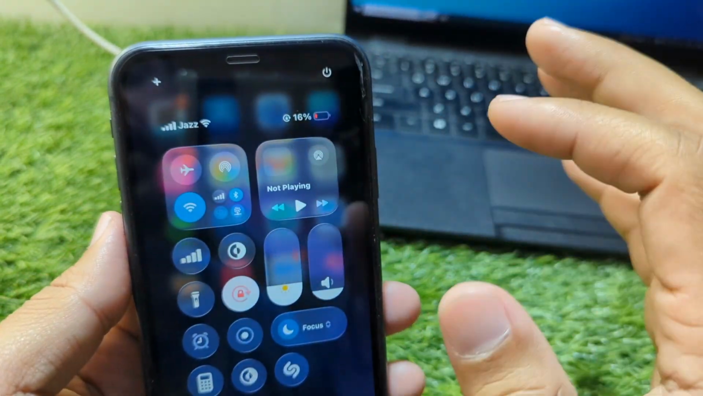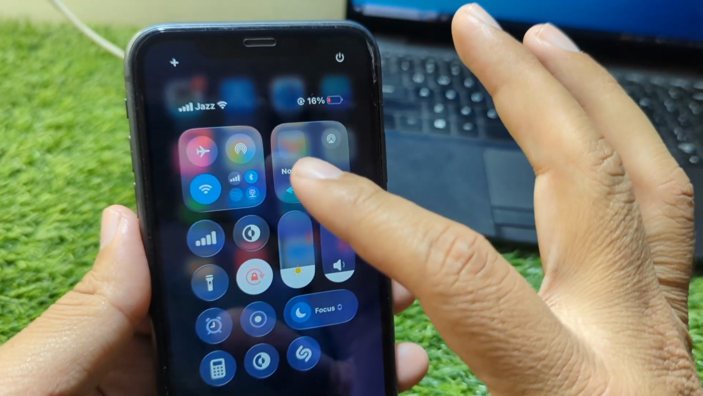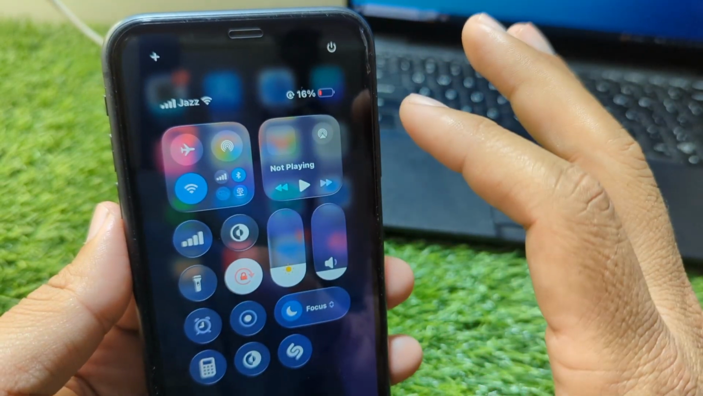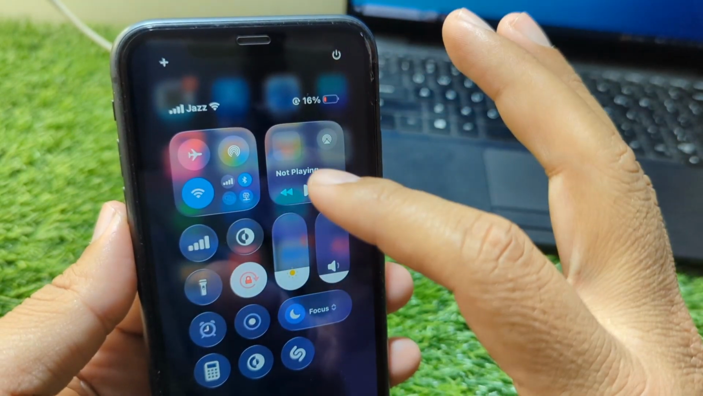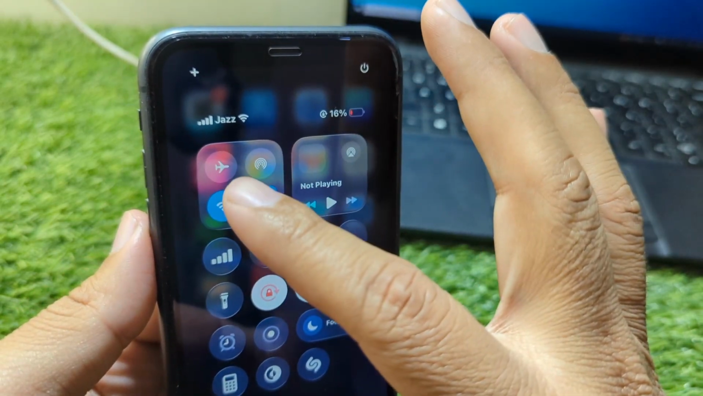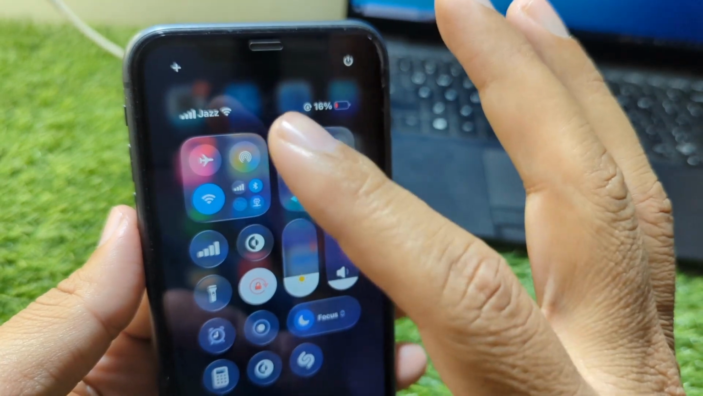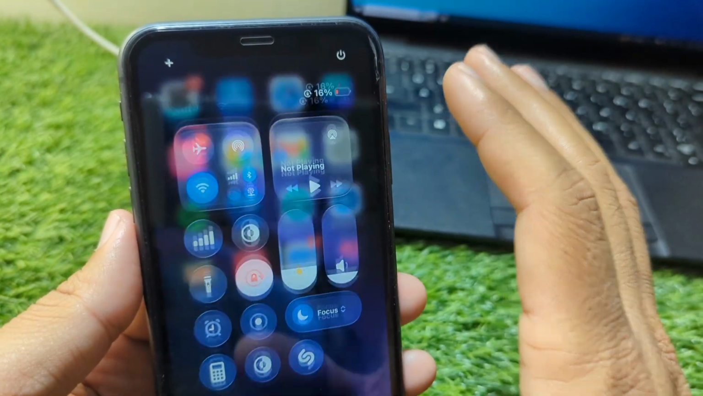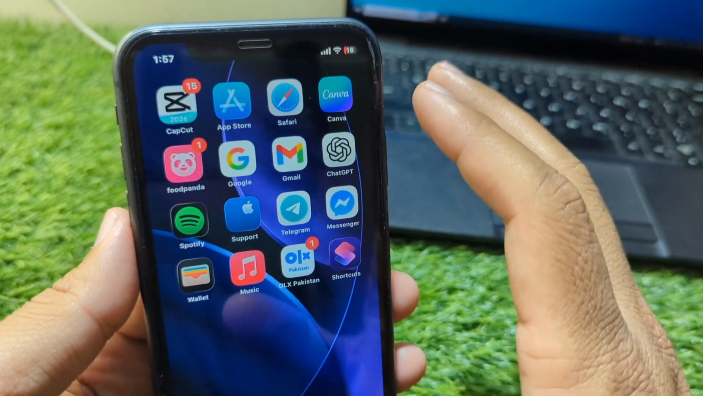So guys, first of all, drag down your Control Center and check whether your internet connection is working properly or not. Check your internet connection, and if Flight Mode is on, you have to simply turn it off. Do this and check if the problem is fixed or not.